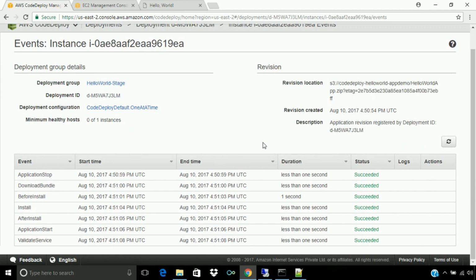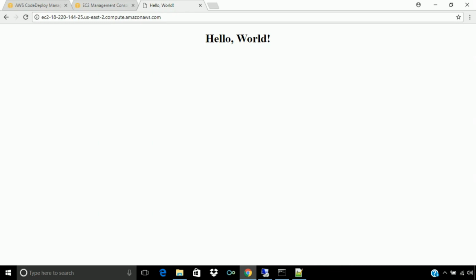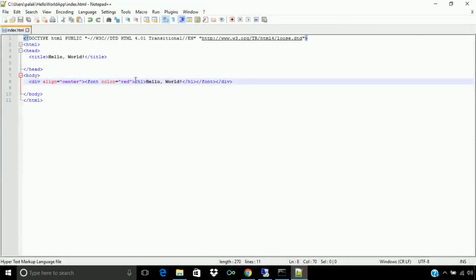Now let's see how we modify and then redeploy the application on the same instance. We have seen how to upload the deployment through CLI. Now in this demo, we will change the color of this text and redeploy the application, but this time we will create the deployment using the console. So first let's modify our code. Here we will set the color of this text to red. So I have modified the code and the color of this hello world is red.